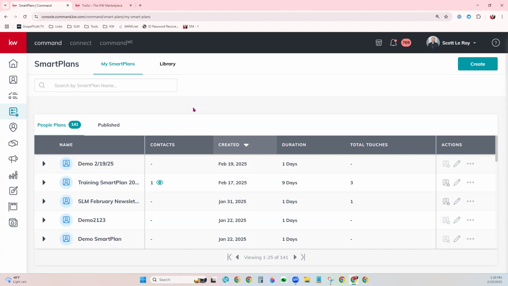Now let's move into those ready-made smart plans that you can go grab today. I'm going to highlight some for you and show you how to get those added into your My Smart Plans. Okay, so let's go up to our library tab.